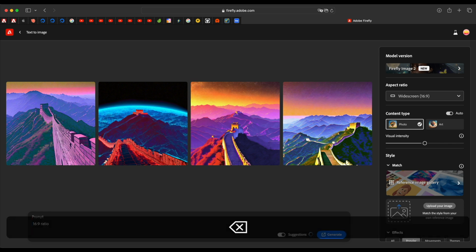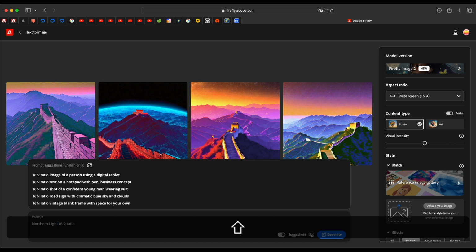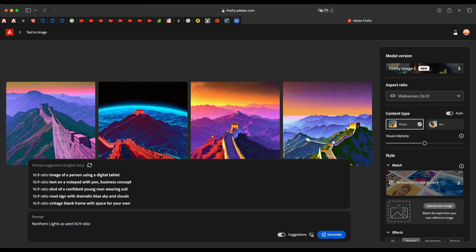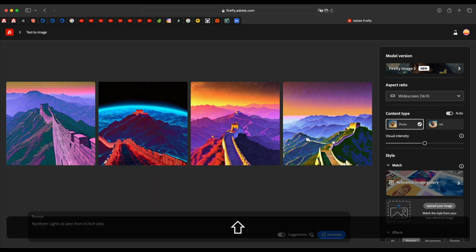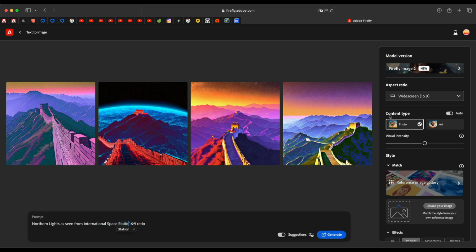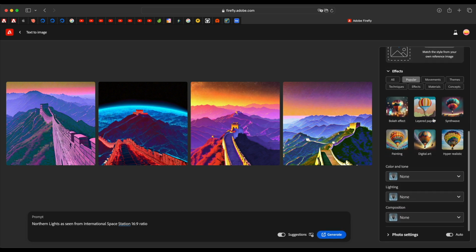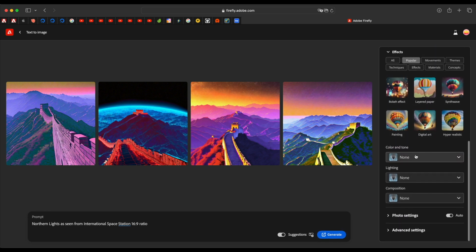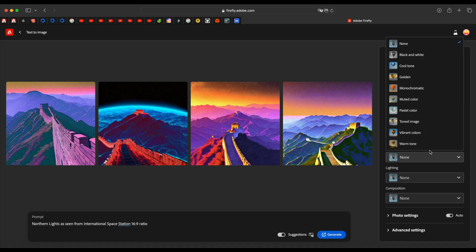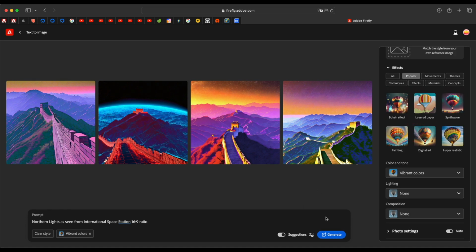Let me do a better prompt this time. Northern Lights as seen from International Space Station, and I've chosen this widescreen format which is typical for a YouTube thumbnail. And style, I don't want to apply any effects. You can also choose the color and tone. Let's pick vibrant colors, why not? And it adds that filter down here.